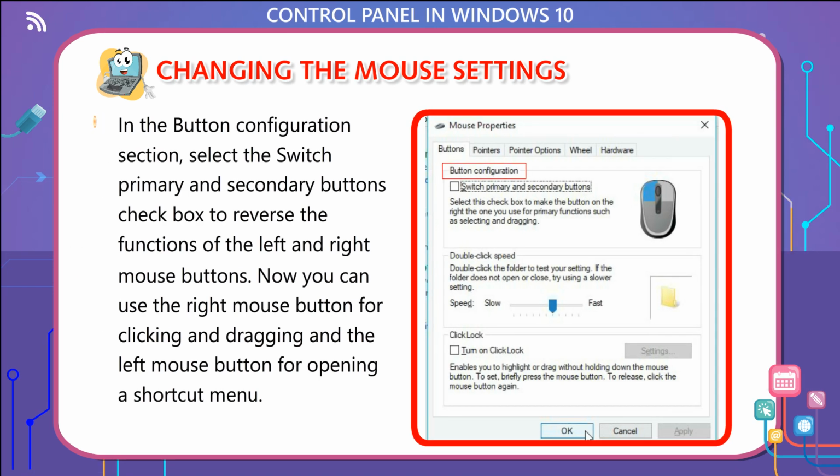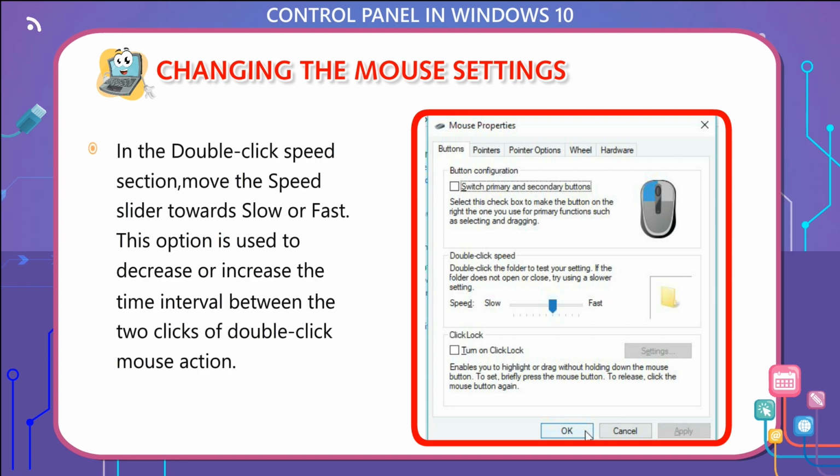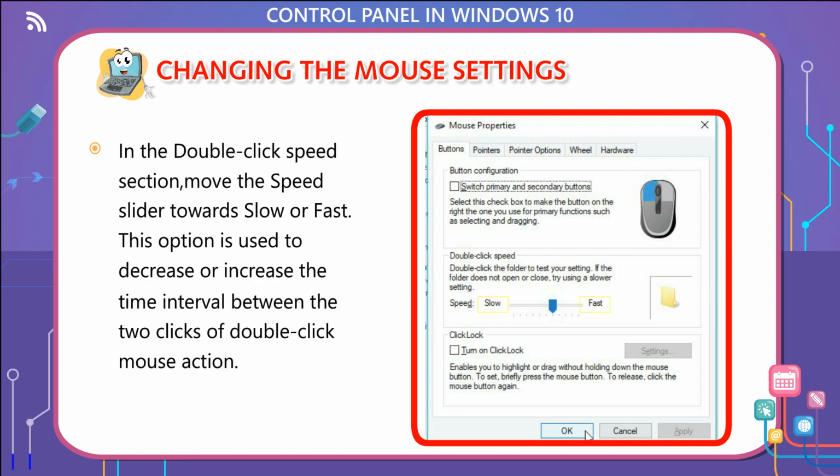In the button configuration section, select the Switch primary and secondary buttons checkbox to reverse the functions of the left and right mouse buttons. Now, you can use the right mouse button for clicking and dragging and the left mouse button for opening a shortcut menu. In the double-click speed section, move the speed slider towards slow or fast. This option is used to decrease or increase the time interval between the two clicks of a double-click mouse action.